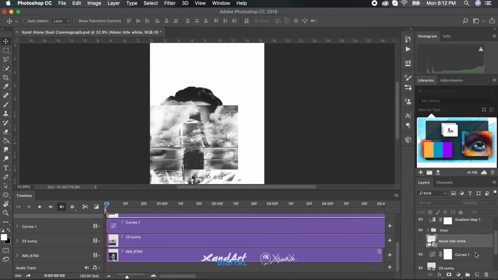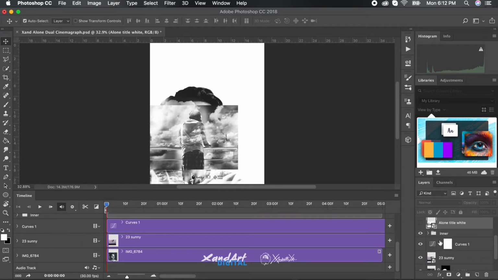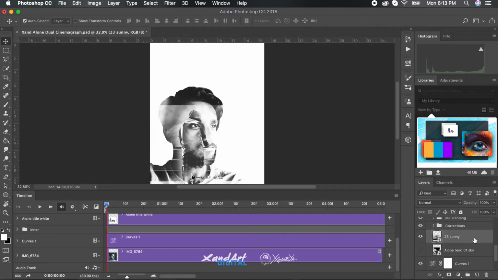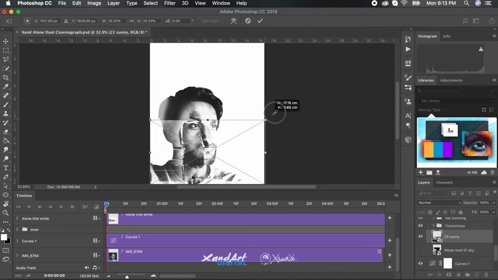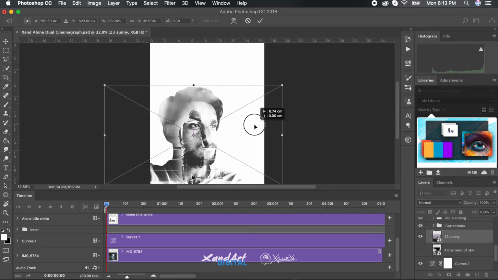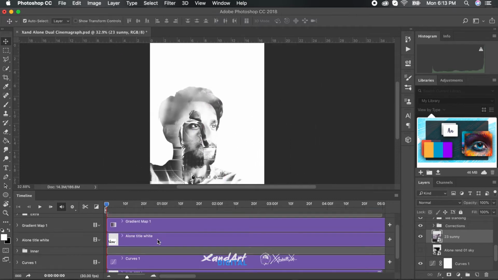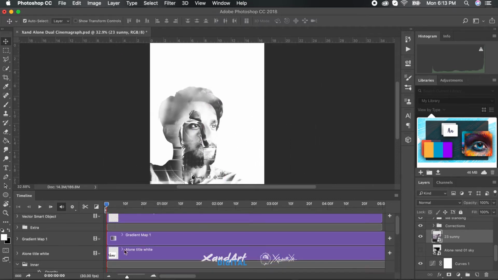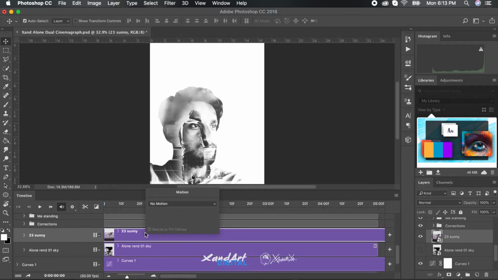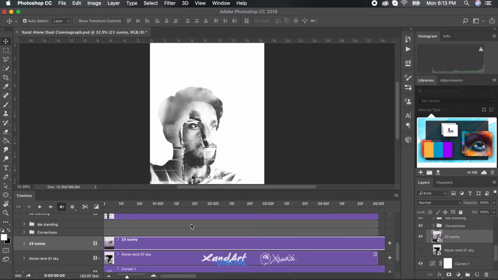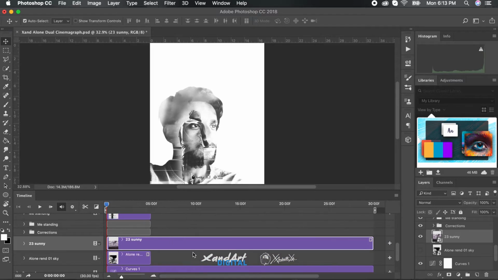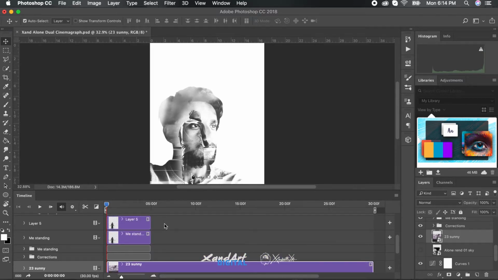And if you're wondering how I created this dual exposure, it's nothing different in a cinemagraph. It works in the same way a normal photo manipulation would work in Photoshop. After all, it's the same application. And if you want to know how to do this, there's a separate tutorial for that. You will find it on my channel, and there'll also be the link somewhere around here.